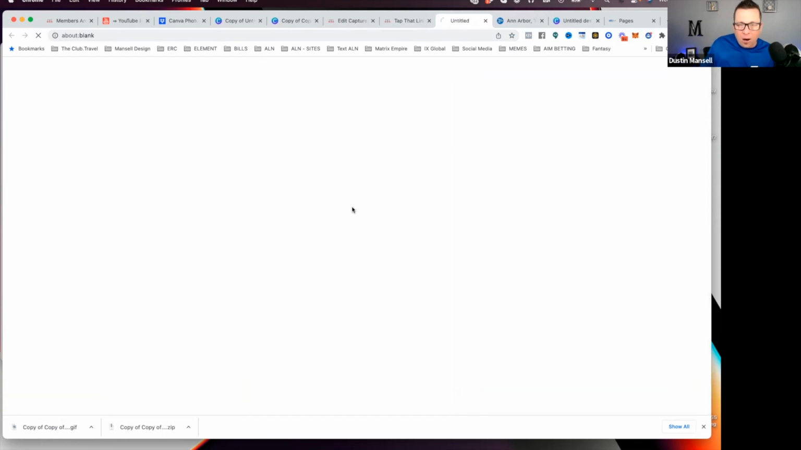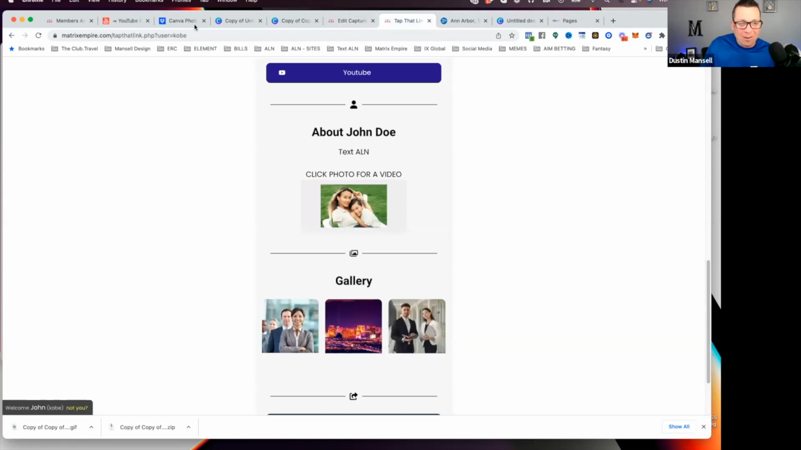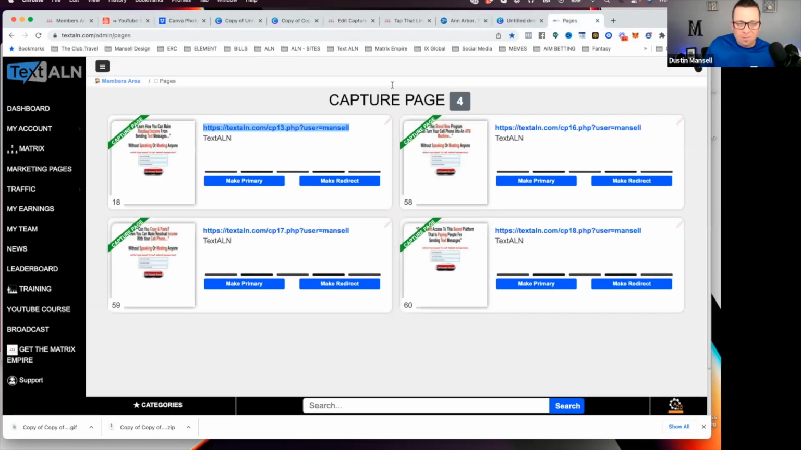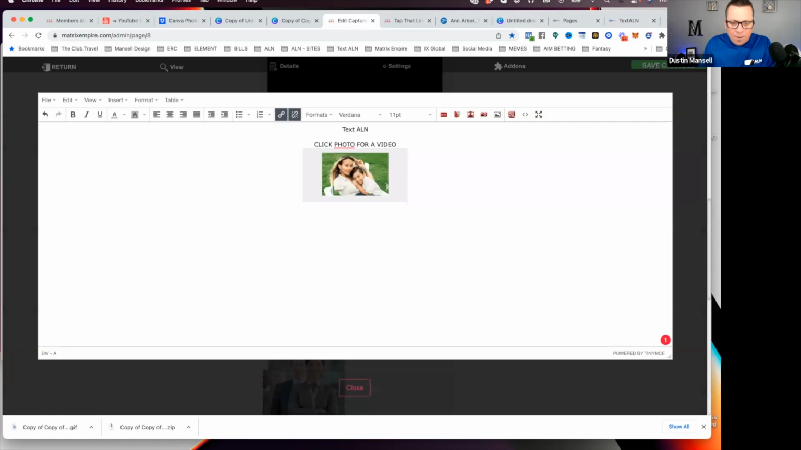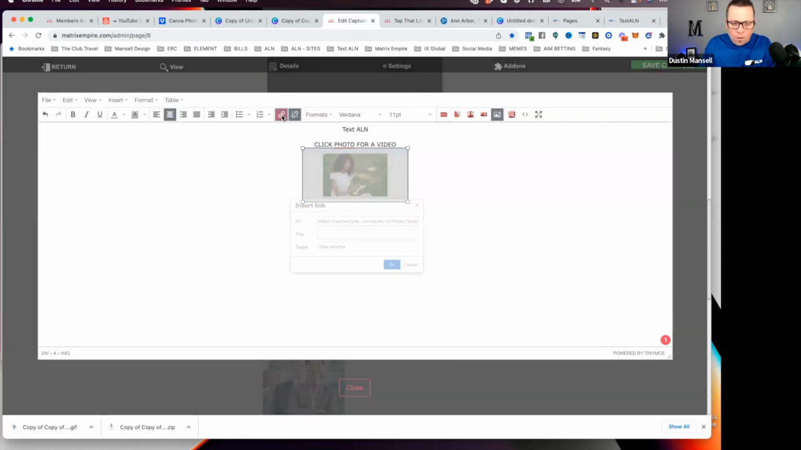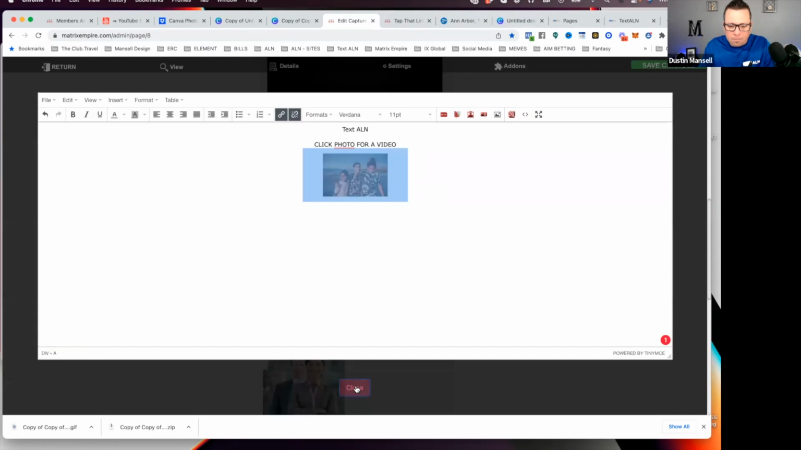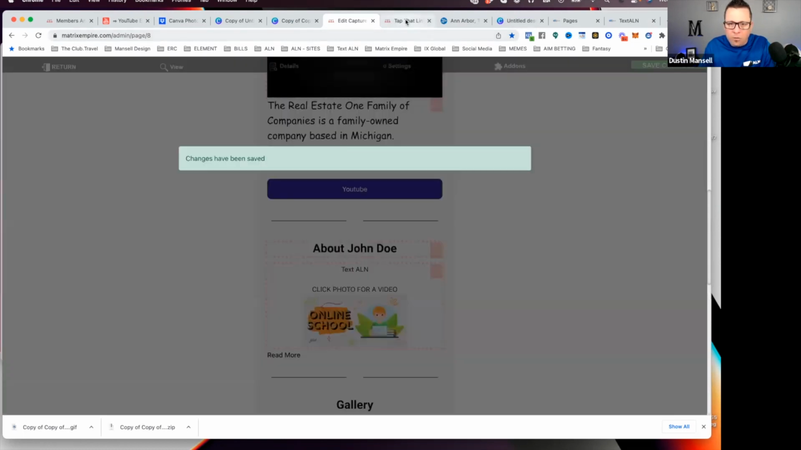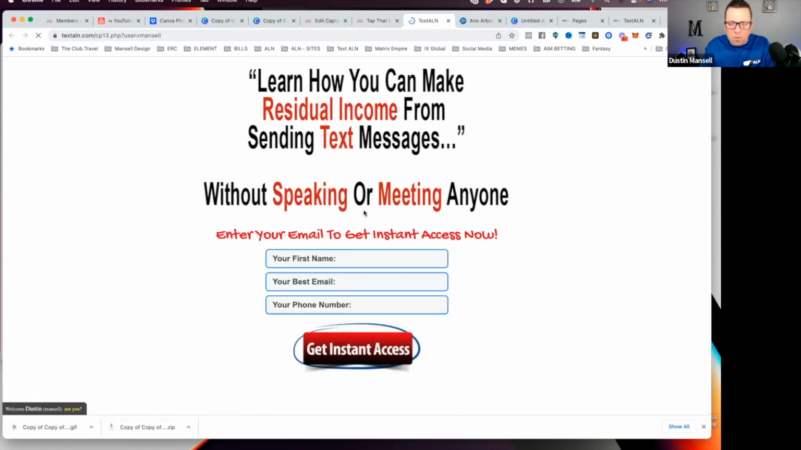When they click this photo now, it takes them to an error code. I'm not sure why. Let me see what I do wrong here now. Here, let's try this. I'll click it and then paste it that way. I might have pasted the wrong one. I did. There's a 20% in here for some reason. So make sure it's pasted the correct way. Hit OK. Close it. Save changes. Refresh this again. Click it now. And now it takes them to my capture page for text ALN.